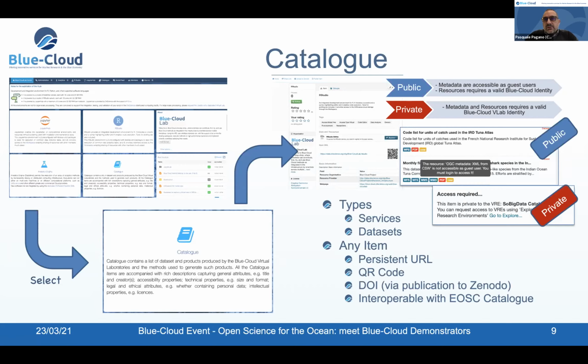You get a QR code to refer to it. If you decide also to make this asset publicly accessible in Zenodo, a DOI is automatically generated, and clearly we are completely interoperable with EOSC, and the metadata format that we have selected are the same as the ones that are used by EOSC.